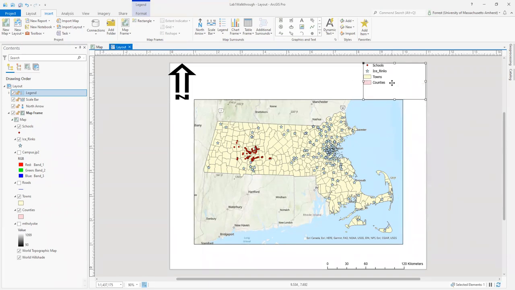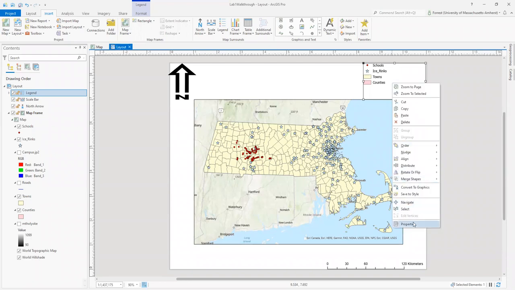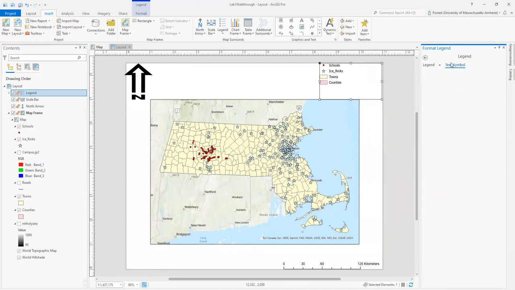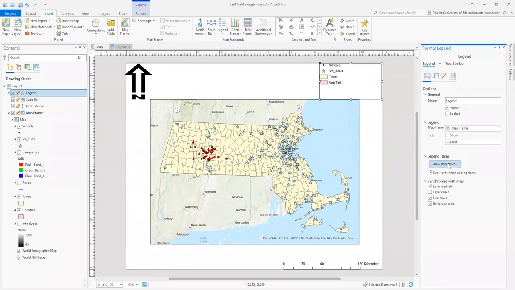I can dive deeper into the properties of this if I want to, with a right click on the legend and then properties. It gives me a lot of options in terms of the text that I'm using. Maybe I want a bigger font. It gives me options in terms of how things are arranged. Really a deep dive into how to make this work. We don't need to go into the dark details of how all of those things operate right now. Suffice to say, there is a lot of customization options available to you, and you can play around with those as you see fit.